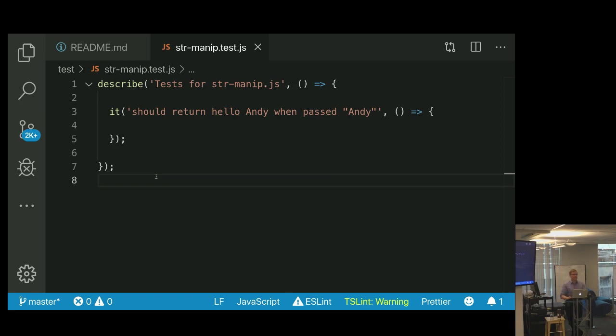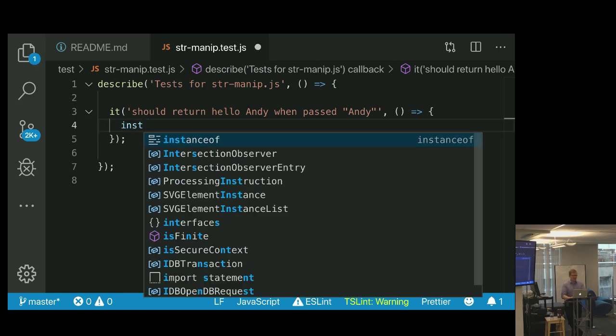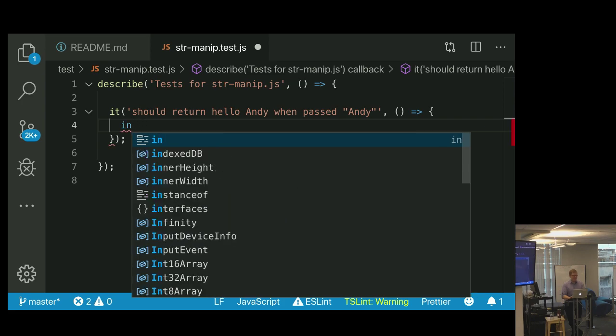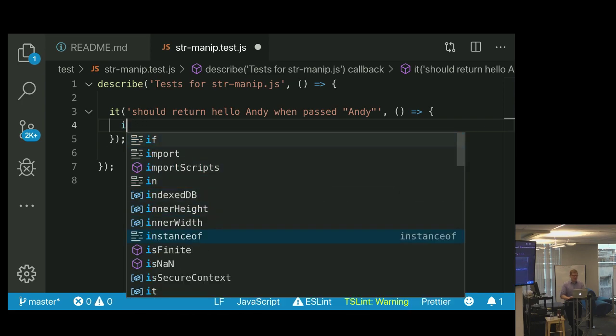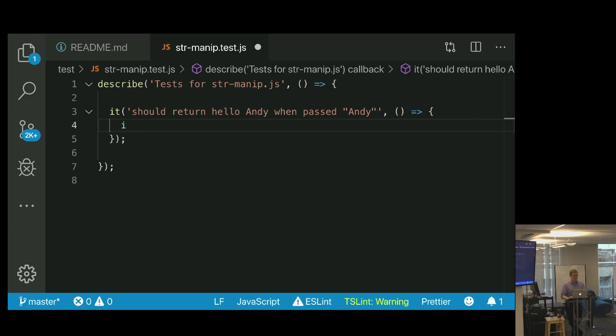Yes? Whenever I type in that first parentheses, it pops up instance of. Oh, yeah. It's because VS Code is trying to be too helpful. So sometimes you really have to fight with it because it's going to try and give you various different things to help you out. If you want to avoid that, just hit escape. And that goes away.